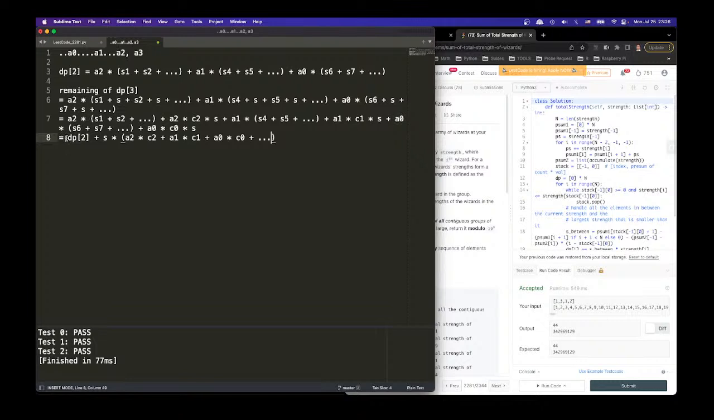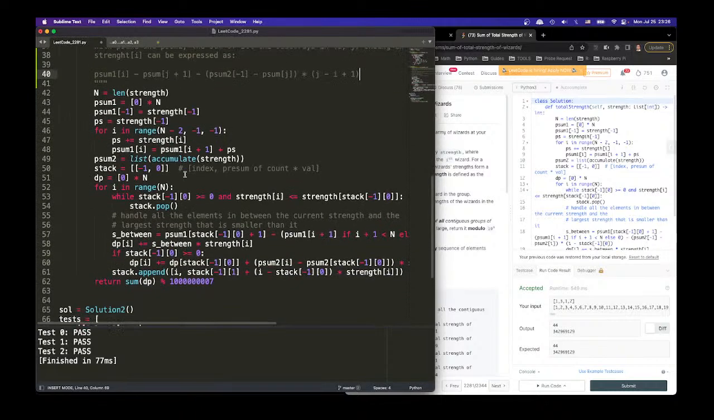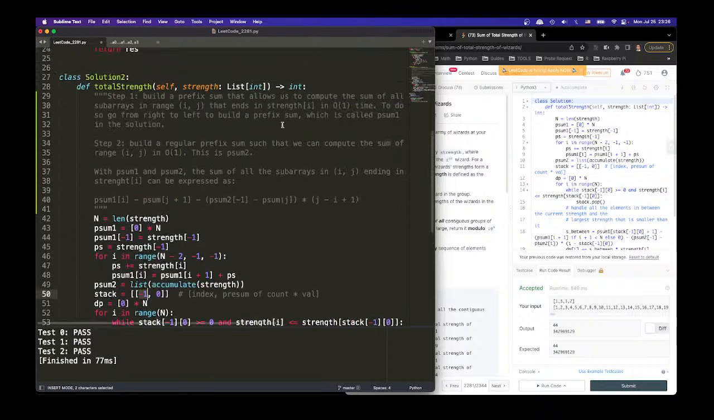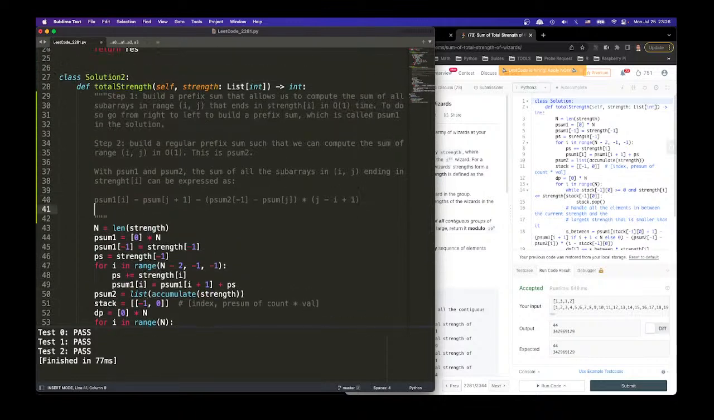Part of it is the DP, which is the actual contribution, and part of it is going to be the stack, the monotonic stack, and the information is in there. So that's what we're doing here. We say the stack is going to be including index and the prefix sum of count times value. So I'm going to actually include that one here.